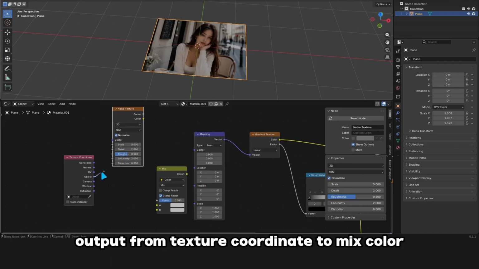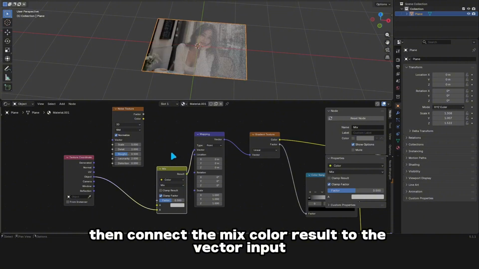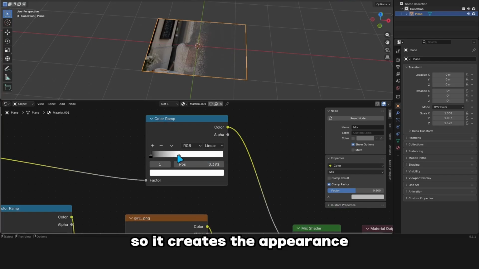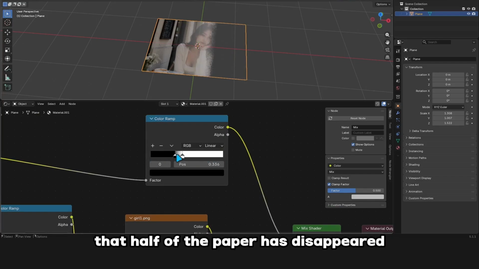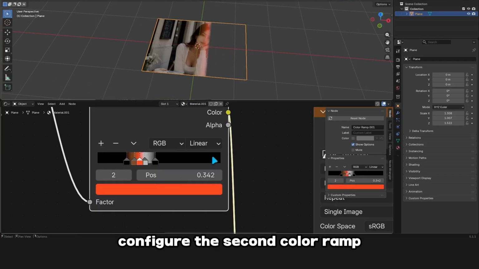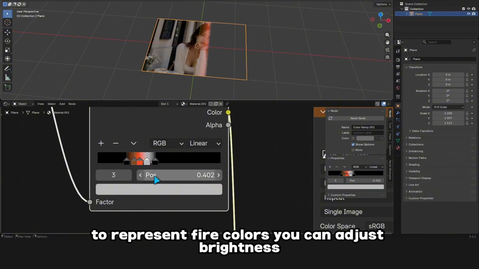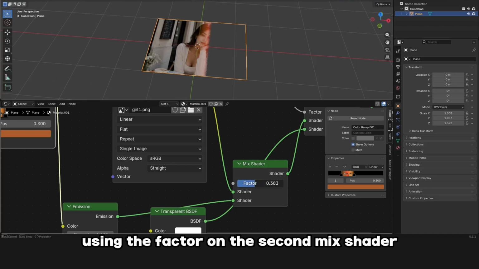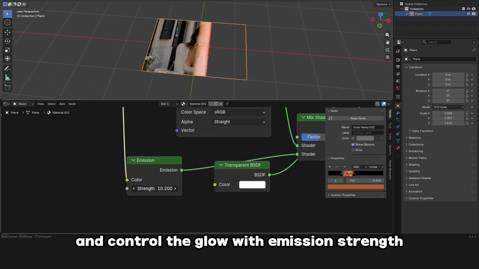Connect the object output from texture coordinate to mix color, then connect the mix color result to the vector input on mapping. Configure the first color ramp so it creates the appearance that half of the paper has disappeared. Configure the second color ramp to represent fire colors. You can adjust brightness using the factor on the second mix shader and control the glow with emission strength.